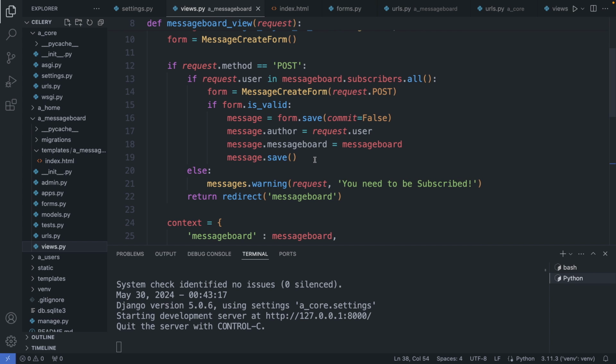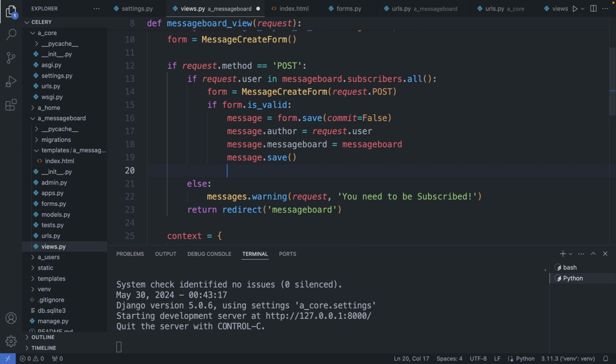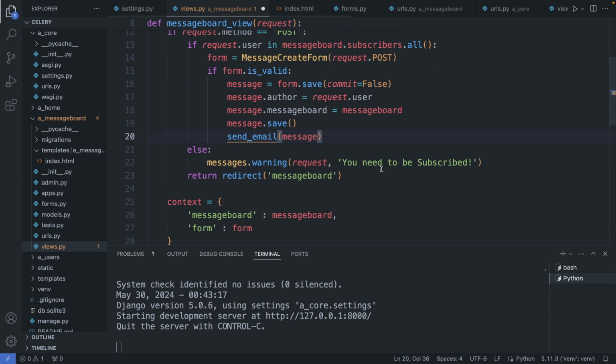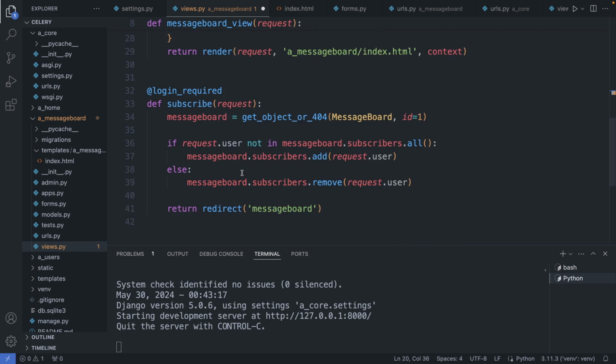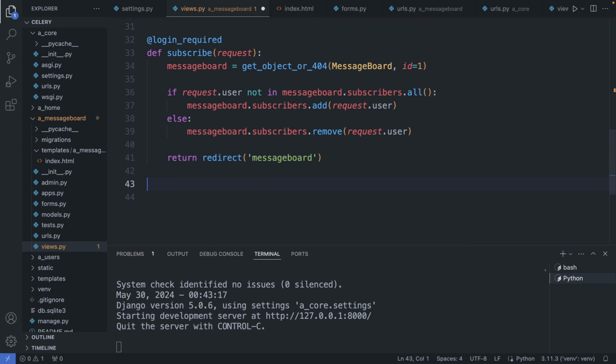Now let's add the logic to our view. So after the message is saved in the database, I would like to send a notification email to all the subscribers. And for this I'm creating this send email function. We will create this function in a second. And I'm passing through the message object. Okay, let's create this function.